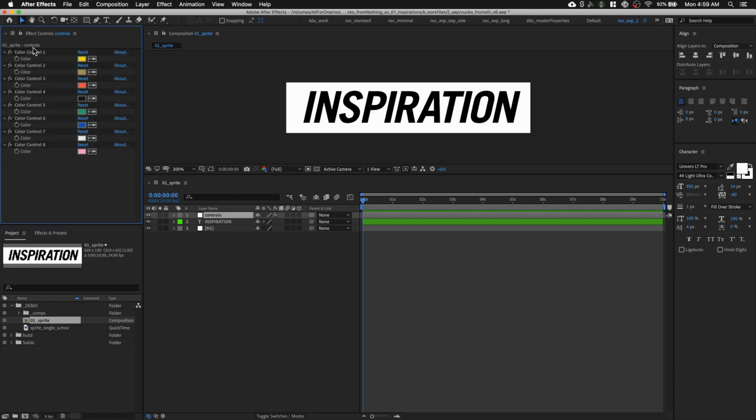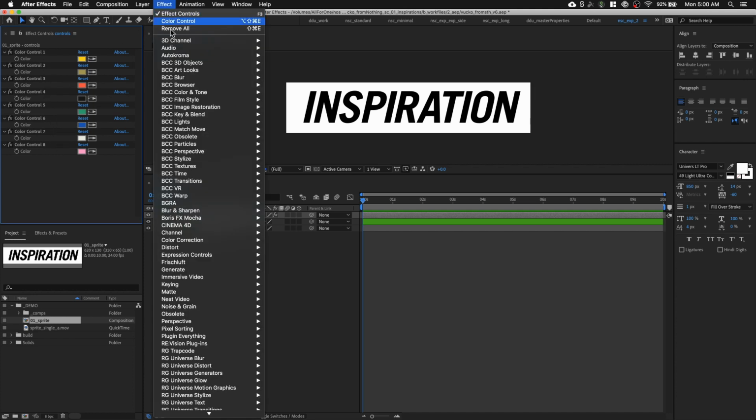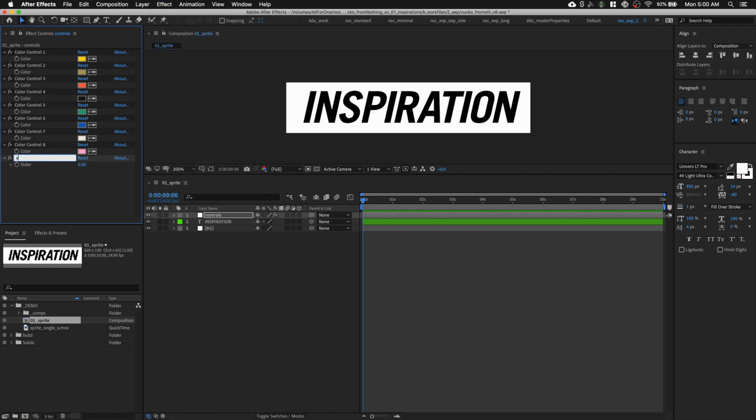So you gotta make sure that your first color control has the number 1 in it, because we're generating a random number to access its color controls. And then we're gonna go into Effect, Expression Controls, Slider Control, and we're gonna type choice underscore BG, and we're gonna duplicate the slider and just rename it to choice underscore text.